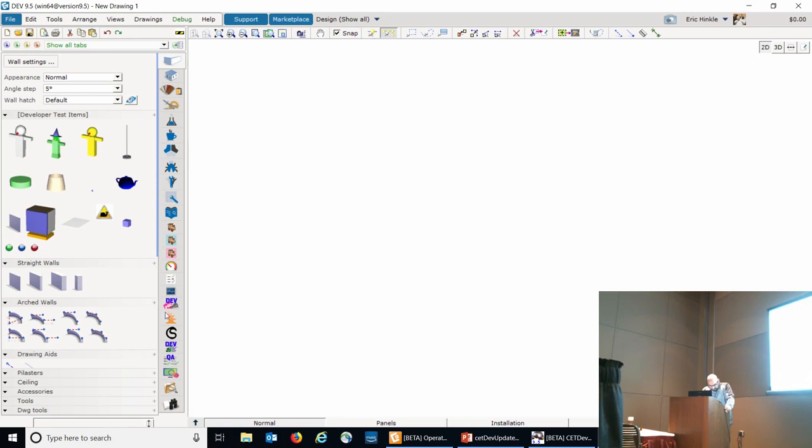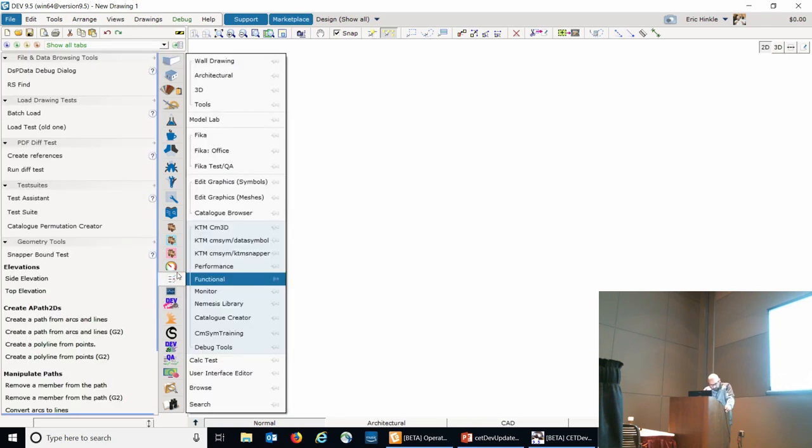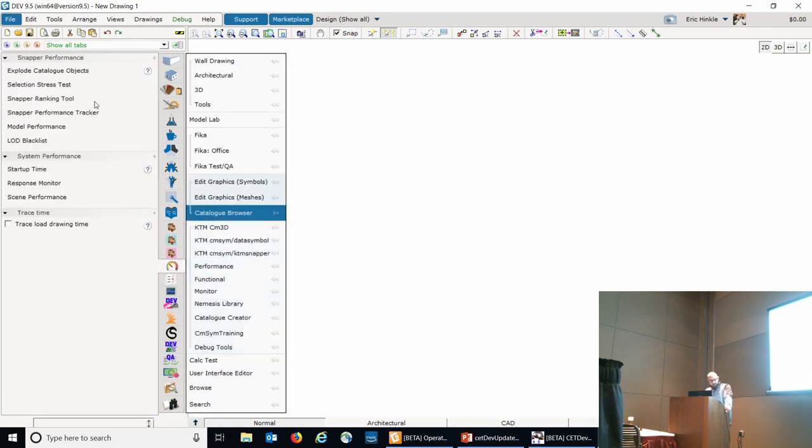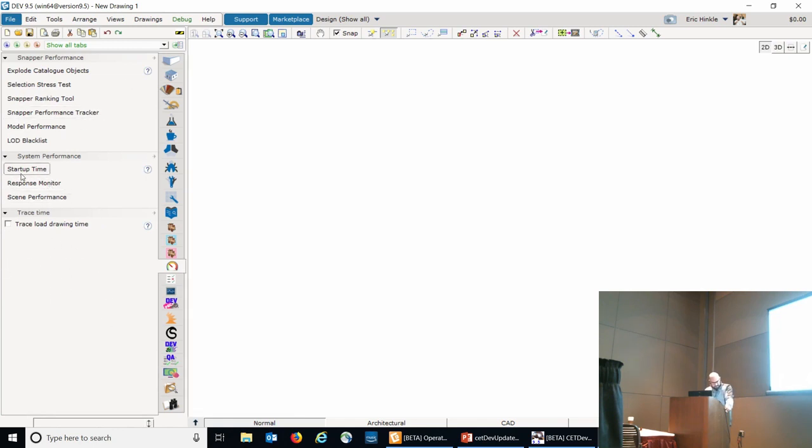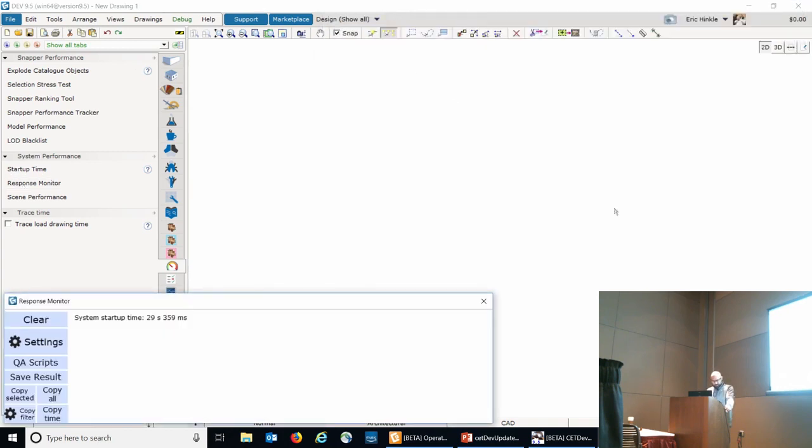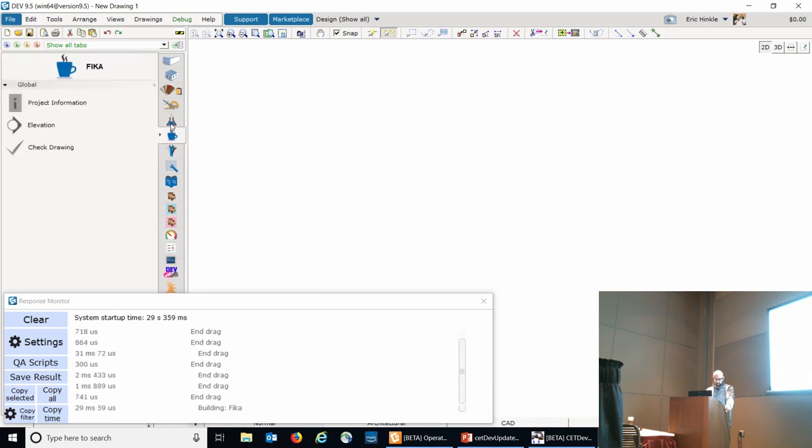All right, looking at this tool. Performance tools are right here. Notice those are gone, but notice this is still here. That's why I told you. So here's the response monitor. Boom, starts up. This will always be on top of anything you do, and anything you do in CET is now being timed. Not anything, but a lot of things that you do in CET.